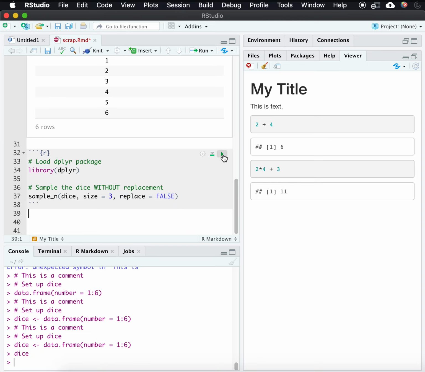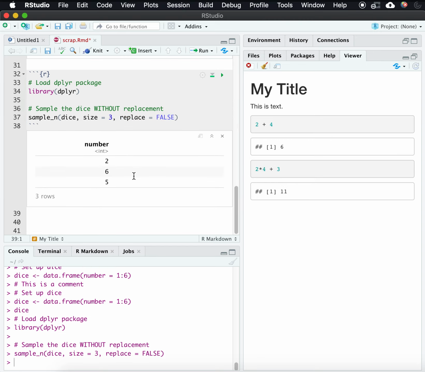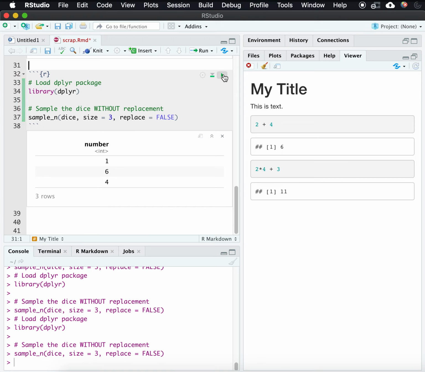So let's see what happens when we run this code. Notice I get 3 numbers from 1 to 6: 2, 6, and 5. Since sampling is a random process, if I run this chunk again, I get 3 different numbers: 6, 4, 5. And every time I run the chunk, I might get something different, but I always get 3 numbers. And notice that these 3 numbers are never the same. This is because I sampled without replacement, meaning that if I saw a 1 the first time I rolled, then I can't see it again.